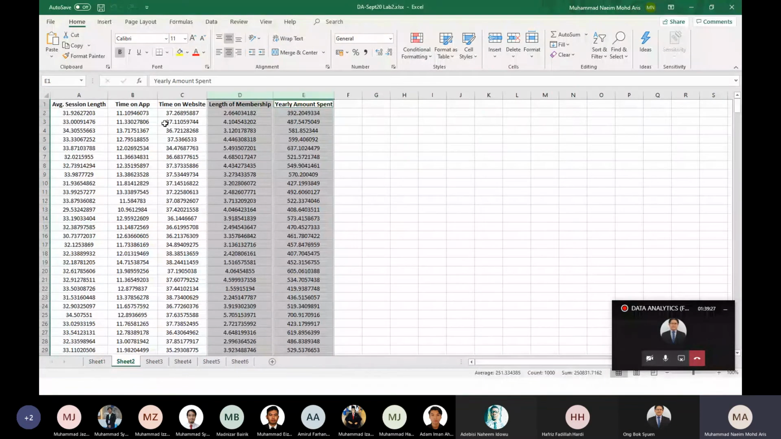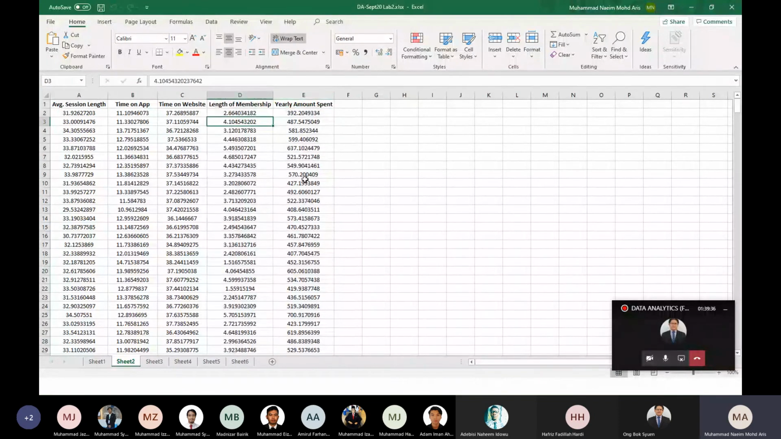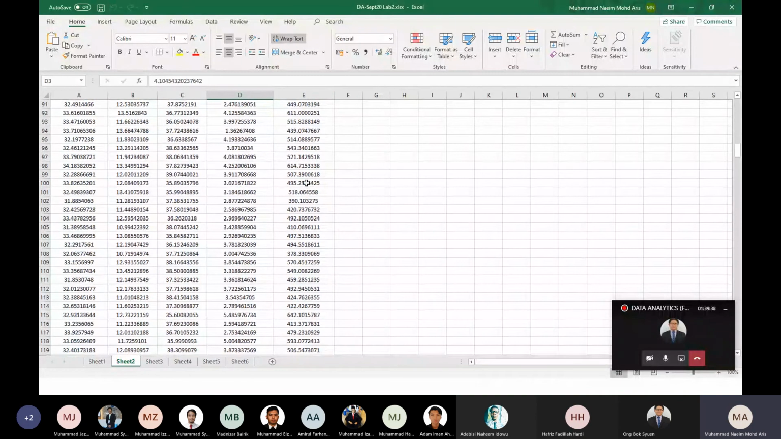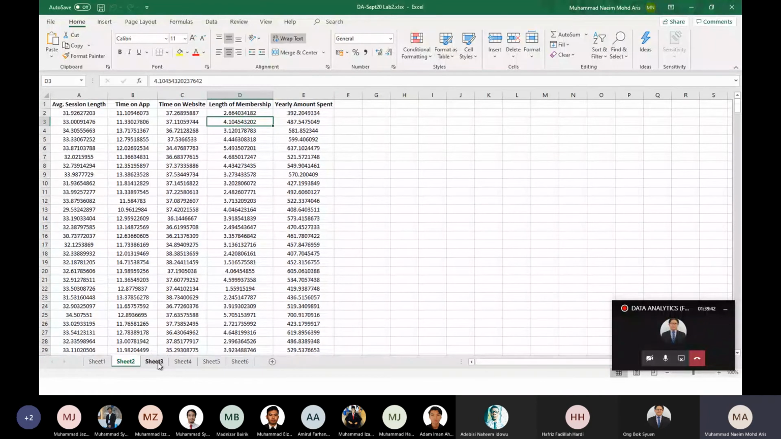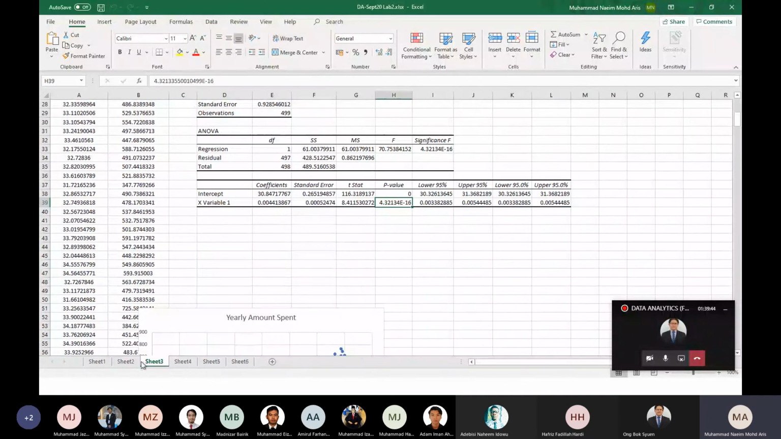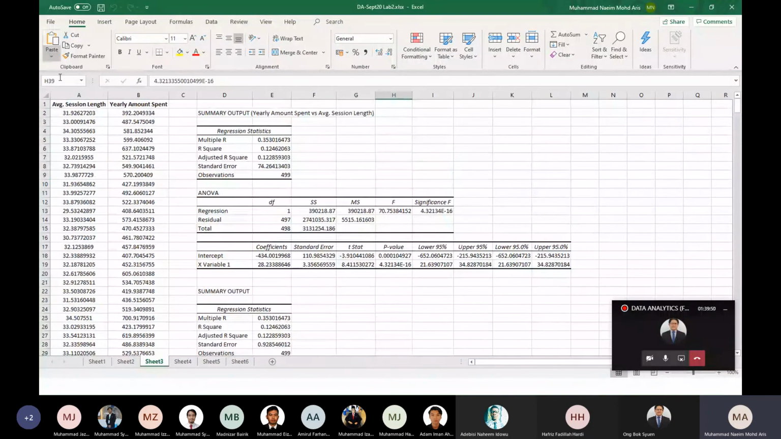So this is all the data that I have copied from the link. We have 4 independent variables and 1 dependent variable here. We have many data. I divided it into 4 sheets here, sheets 3, 4, 5, 6, because we have 4 pairs of data. The first one is between average session length and yearly amount spent.